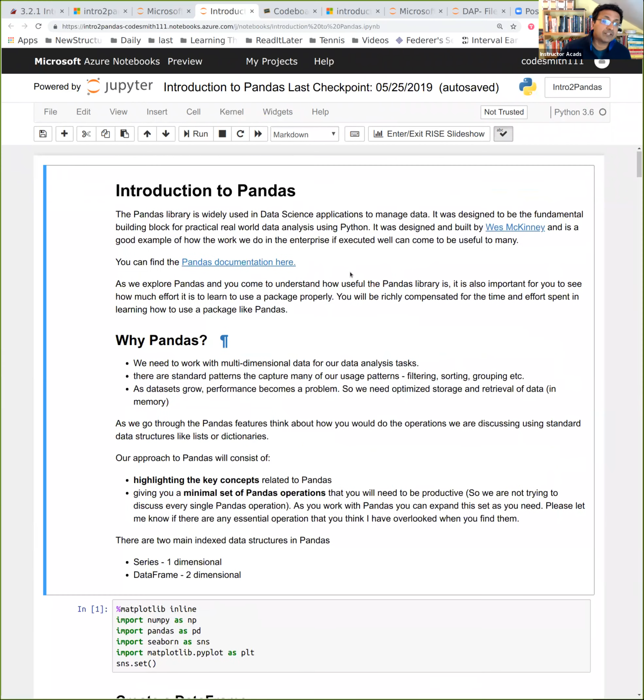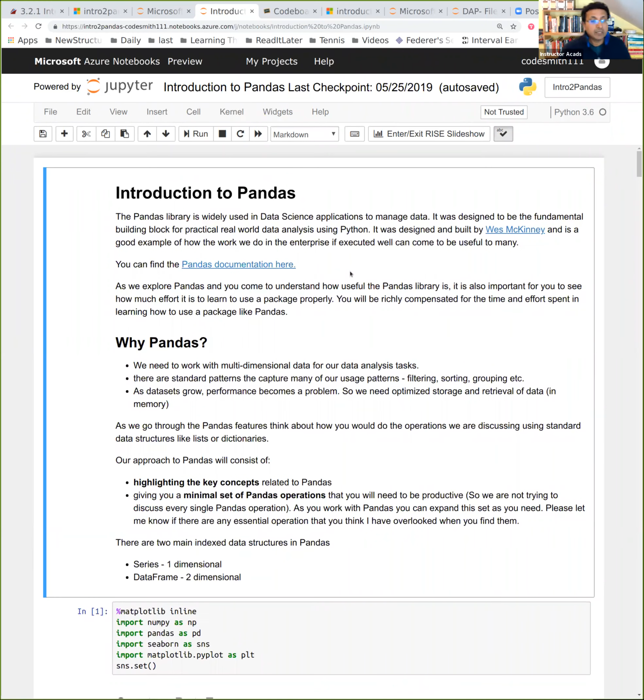Okay, so now let's talk quickly about pandas and get started. So the main points here, right? Last time we worked with NumPy, and NumPy would have been enough.